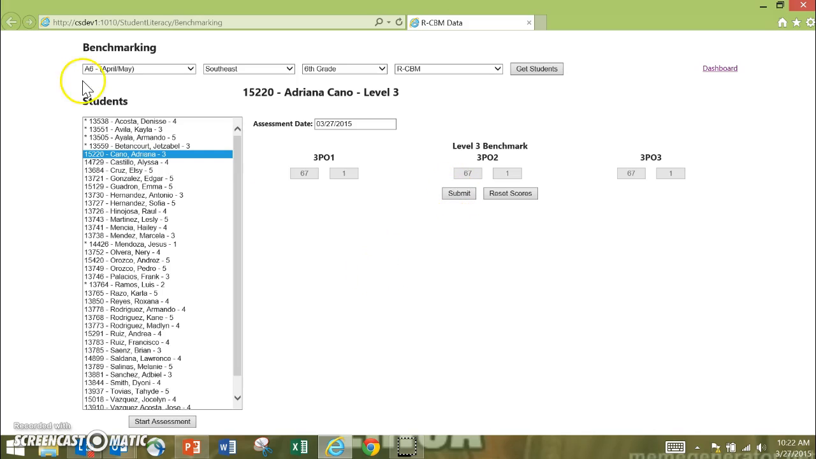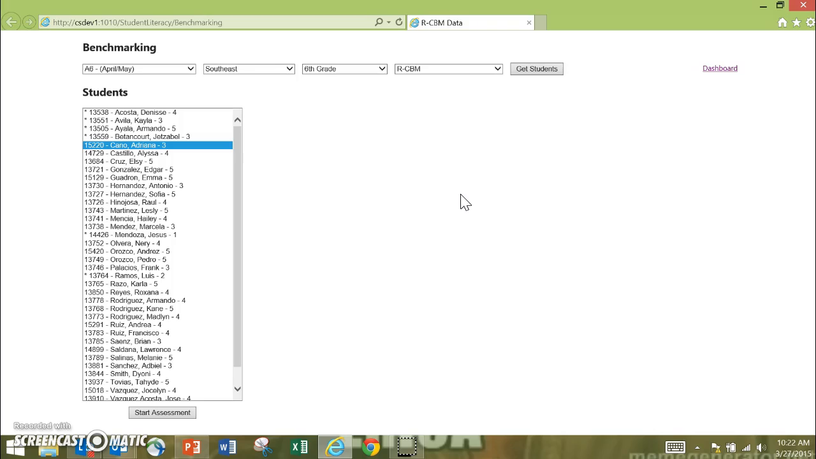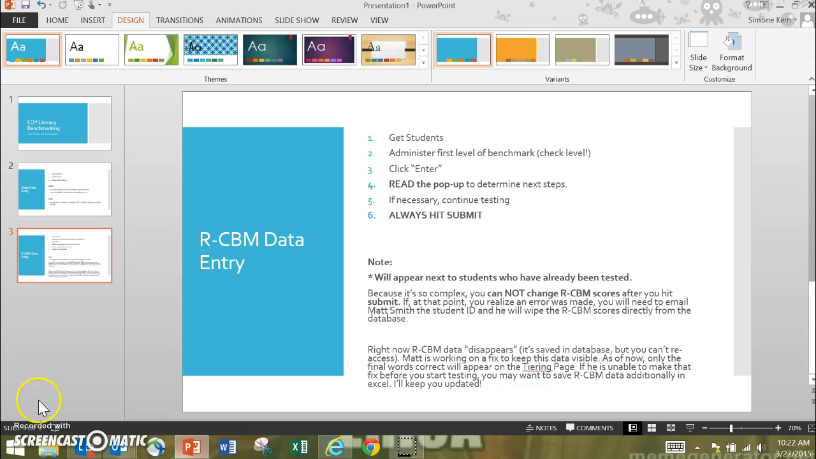These scores will not save if I were at this point to select another student or go to another web page. You always hit Submit. I must always hit Submit. So once the testing's done, I hit Submit. And now's a good time, again, if I wait 10 seconds, about, a star will appear next to Adriana's name, and I know that her data has saved and that it's safe. And there it is. That was just about 10 seconds. Okay? So I would say before you move on to the next student, always check that that star is there and you know that the data is entered. Okay? That's it for R-CBM testing.